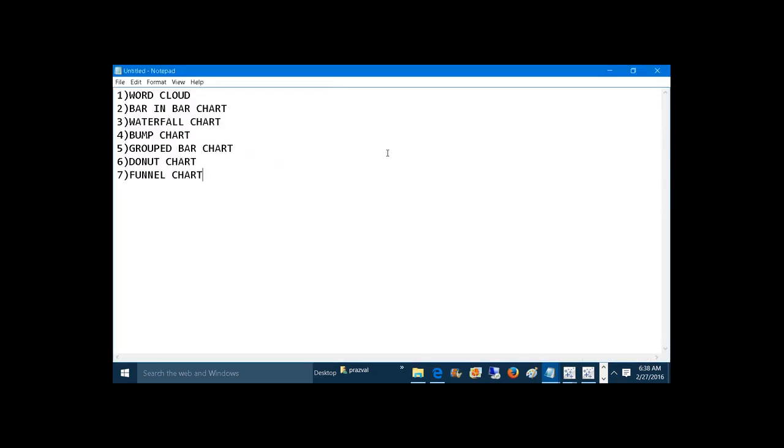So we have another 10 to 13 charts in the advanced section. So let me complete all of them now. The next type of chart is spark lines.